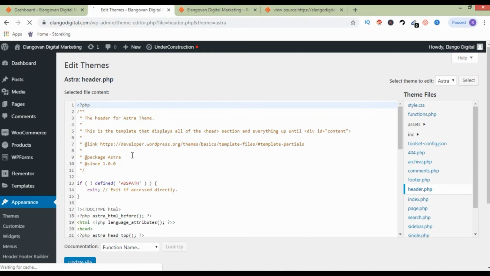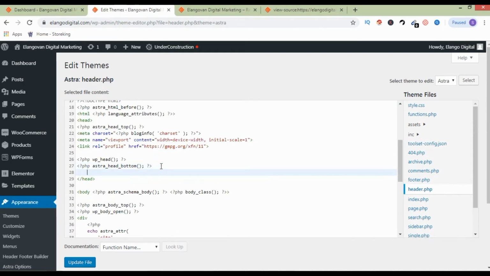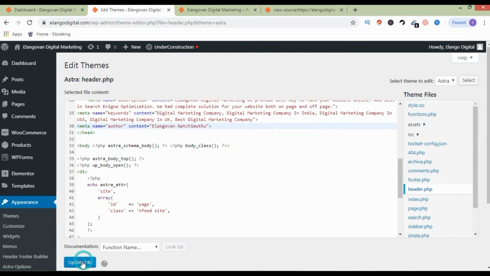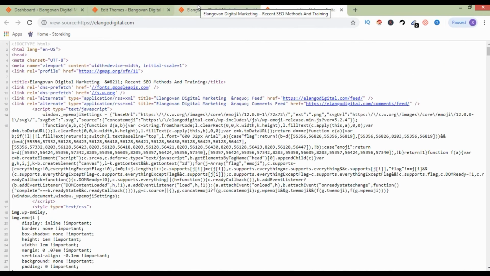For that, as I already said, we need to go to the theme editor. So here you can find header.php. The head tag starts from here, so I am going to paste this section here. Now I am going to update my file. My file is updated successfully. So now I am going to refresh my website and view my page source.